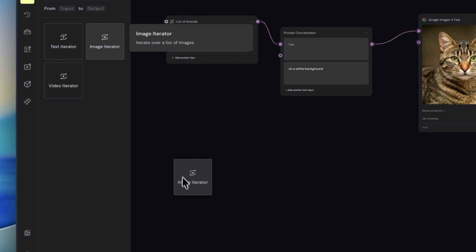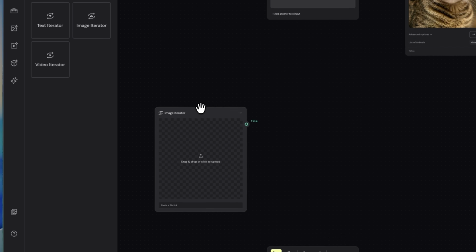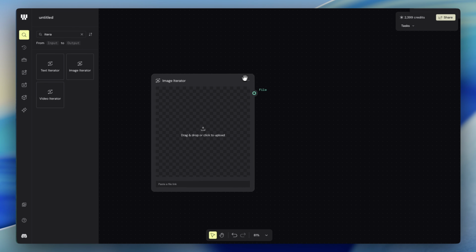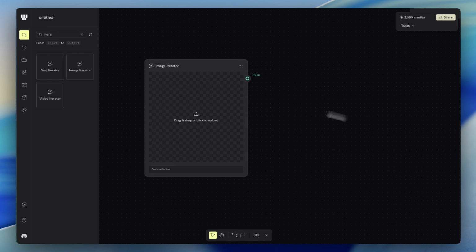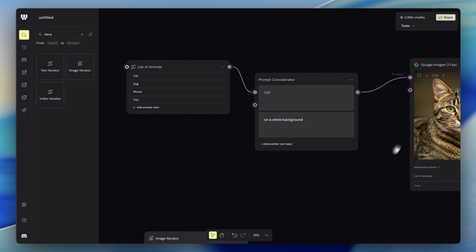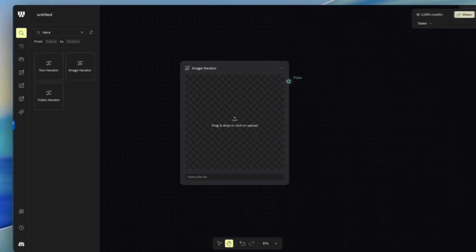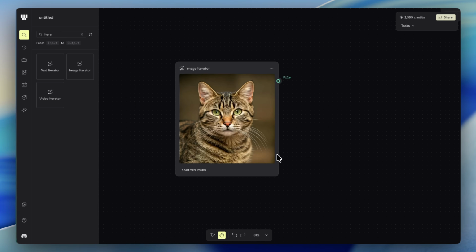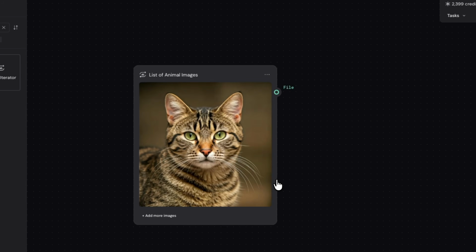So now let me show you an example with an image iterator to give you a better understanding of how these truly work. Now this image iterator node is a bit different than what you might expect. It does not have any input ports. It's only going to give you outputs, which basically means that you need to insert all your images over here. As an example, from the previous example, I took these images of these animals and downloaded them, and now I can just drag and drop those images from my desktop all the way to the image iterator node. And once again, let's give it a more descriptive name, by the way. Let's call it list of animal images.